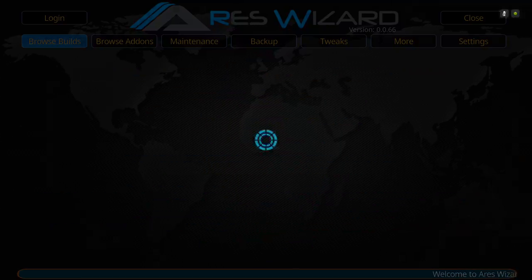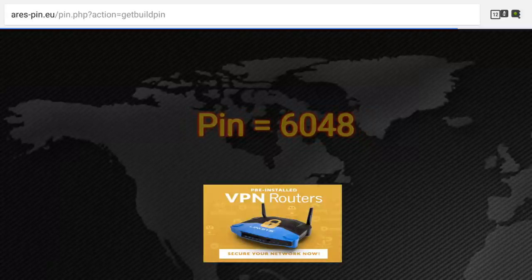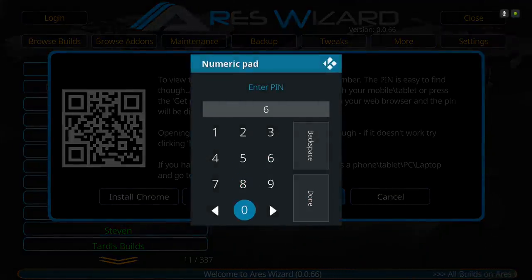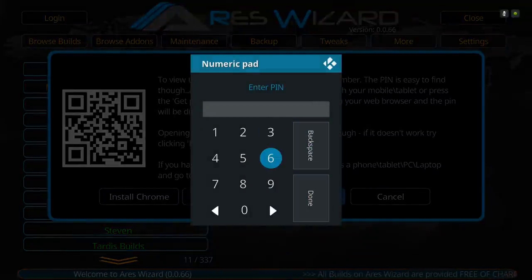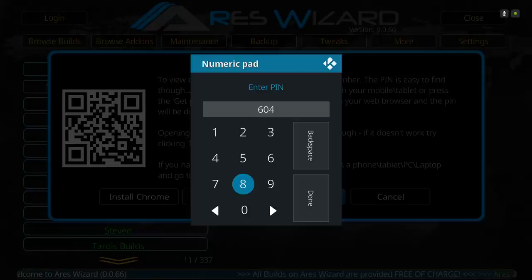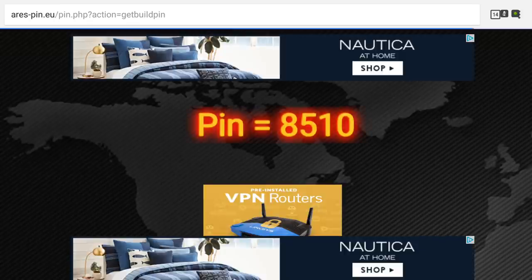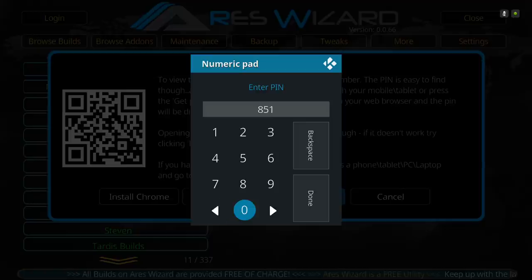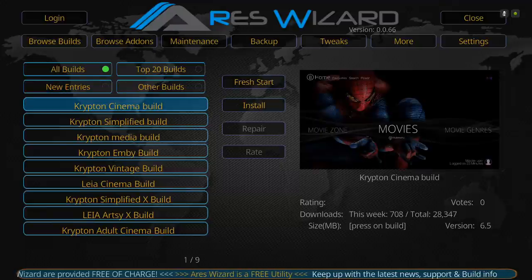All right, and then we'll go to Browse Builds, and then scroll down to Steven again. Let me get the PIN again. Might be the same PIN, 6048. I'm going to enter the PIN, 6048. Click on Done. Oh, I typed it in wrong. 6048. Probably changed again. It's 8510. Now these codes change, you know, every now and then. So it'll never be the same.